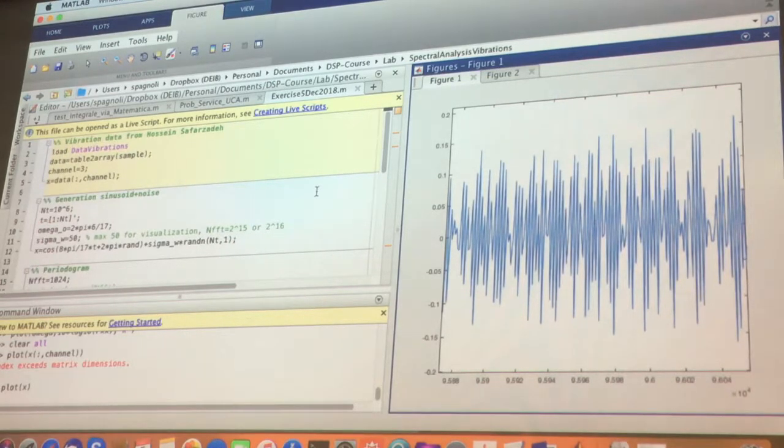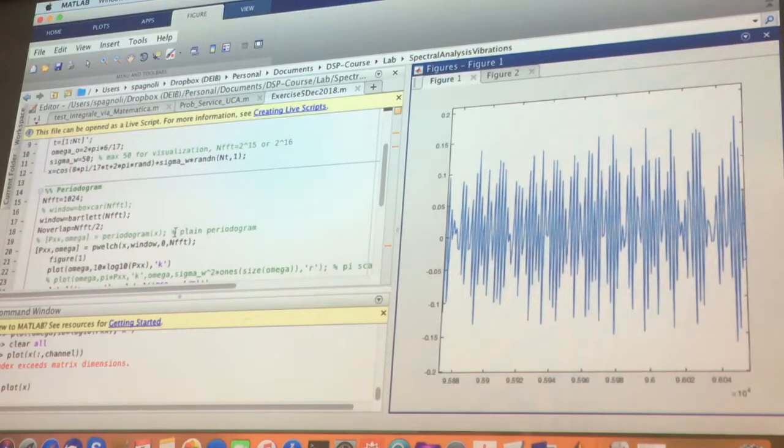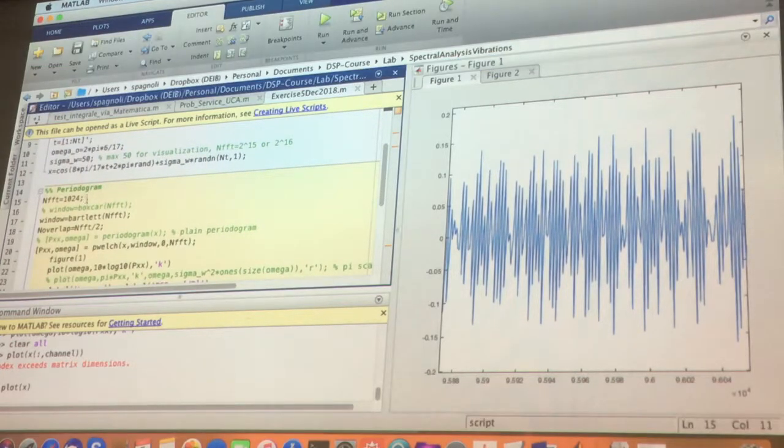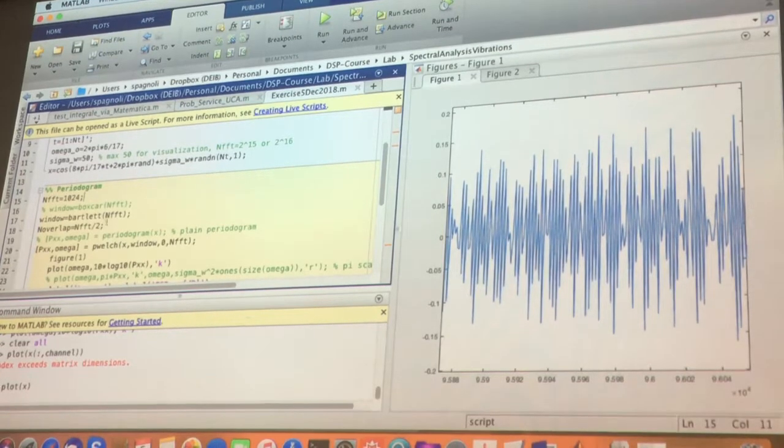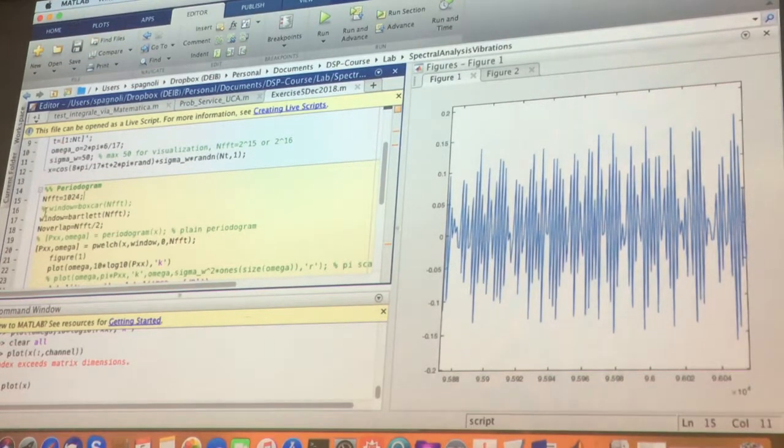So now, let's start with the periodogram. I choose a periodogram with 1024 samples. I use Welch, which is the method with windows. Now, let's start with the boxcar window.